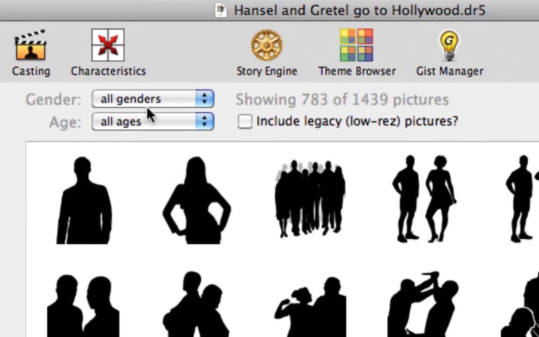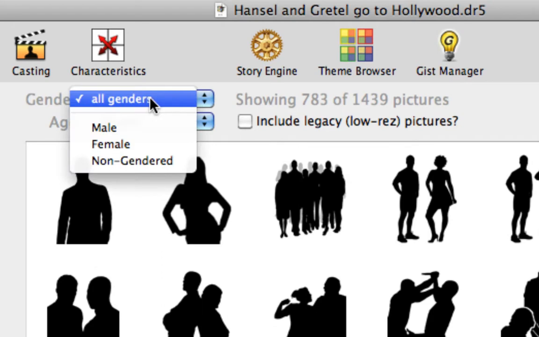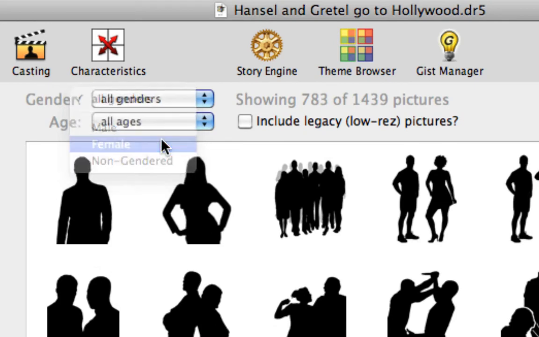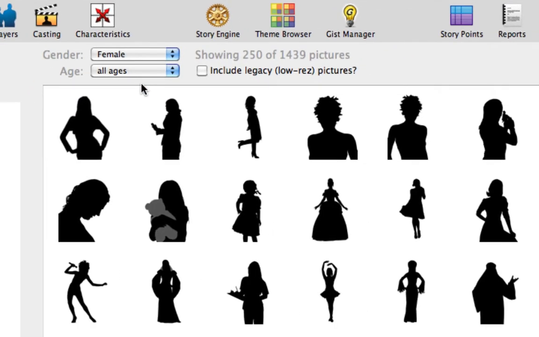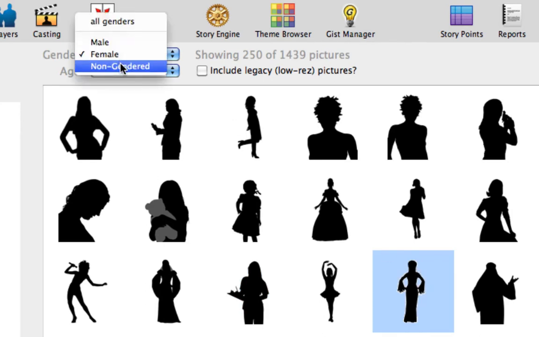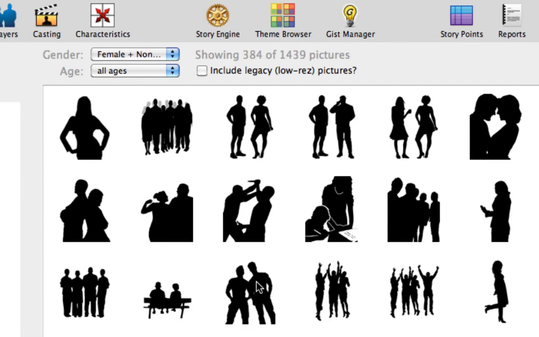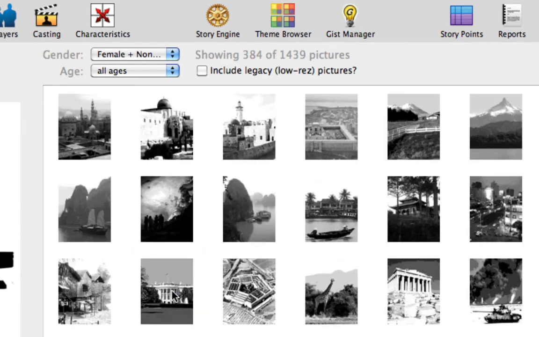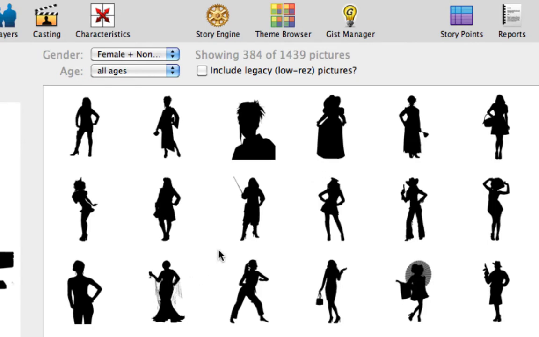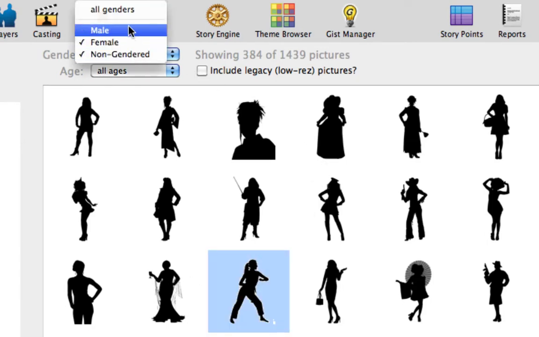The Gender pop-up menu lets you choose the gender of the pictures to display. For example, let's choose female. Notice that only female character pictures are viewable. Now let's choose non-gendered. Now you see both female and non-gendered specific character pictures. Selection adds or removes choices as you make them. Now let's choose all genders to turn off the gender filter.